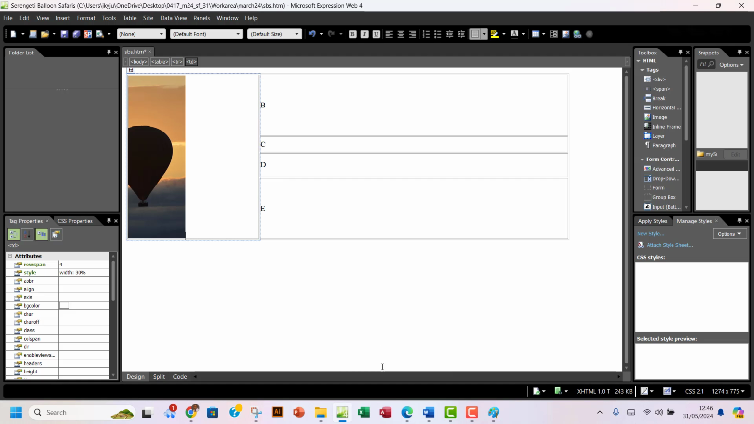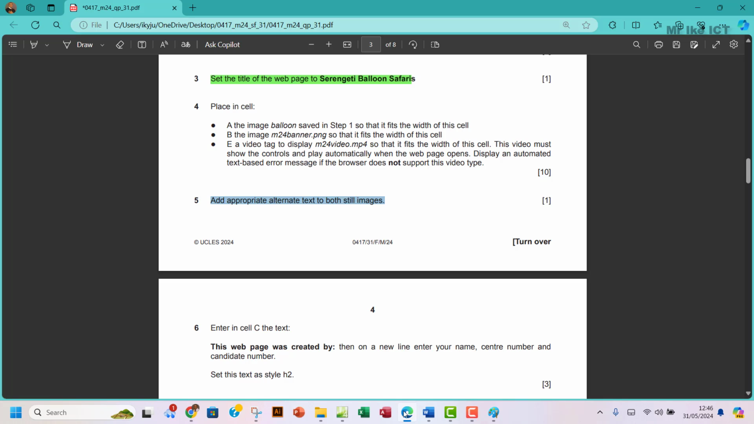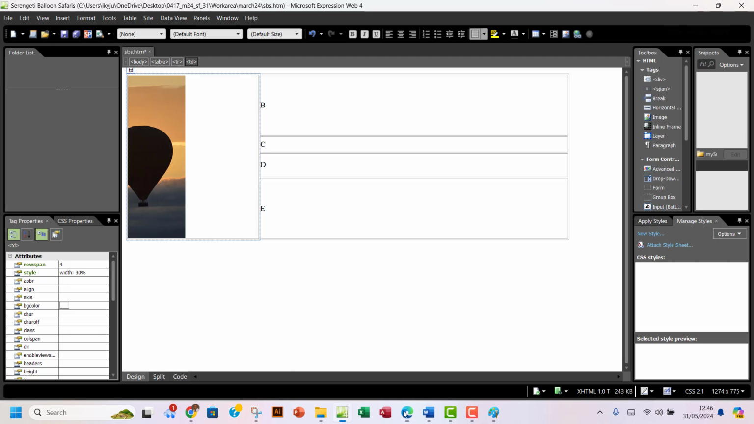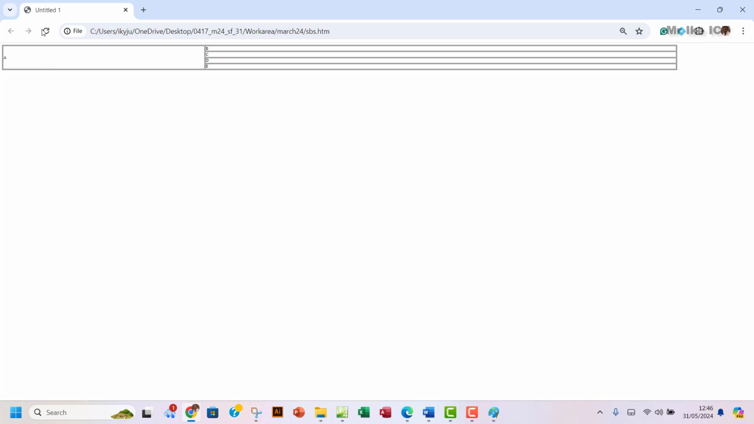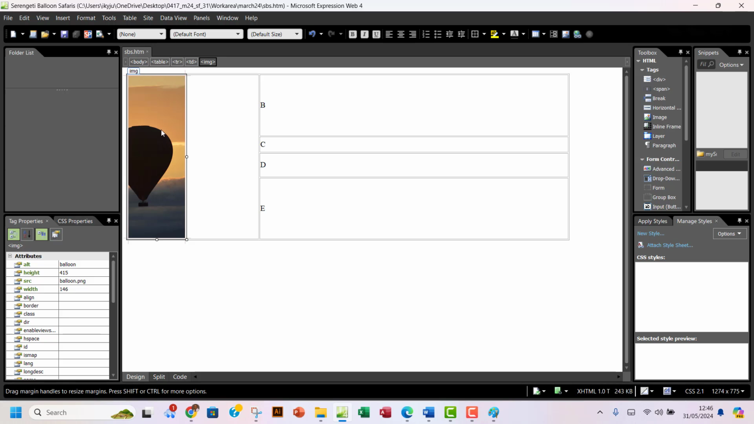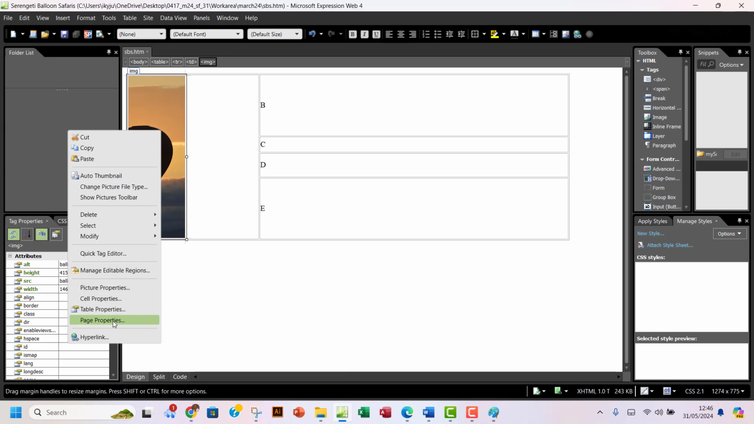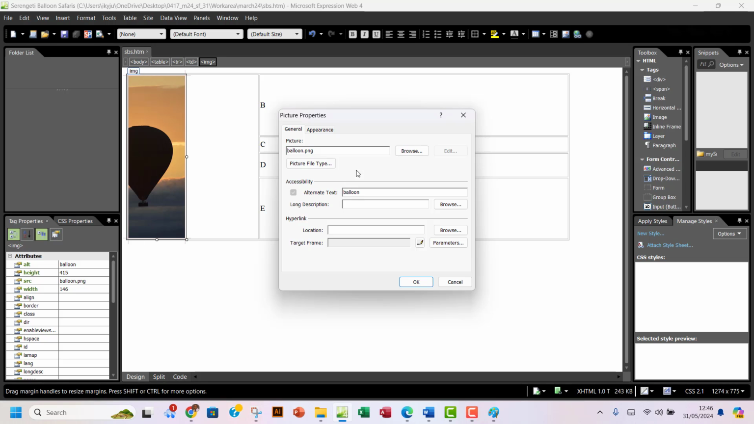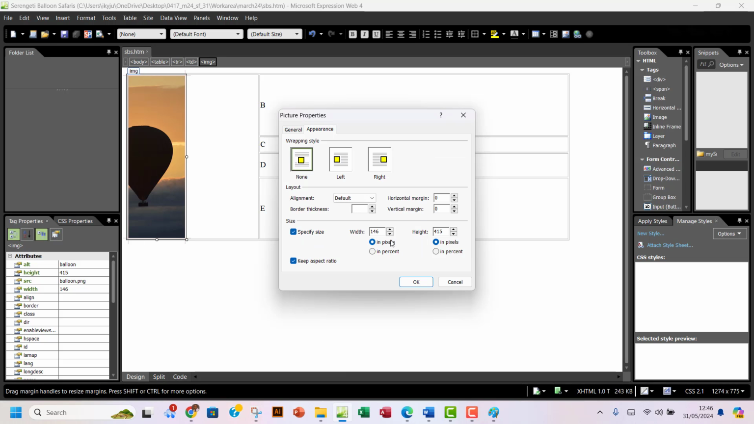Okay, so another thing you have to take note of is that the image must fit the width of this cell. So if I save my changes and then go over to my browser and refresh, you see how the image is here, right? So let me change the width to be 100%. Let me go to the image, right click on it, go to picture properties, then go to appearance and make the width in percent. So I want to take it to 100.